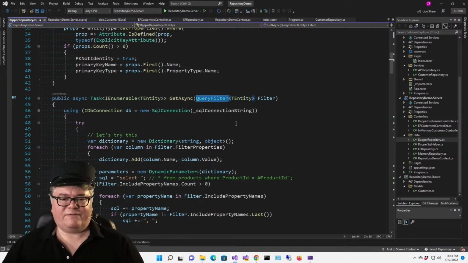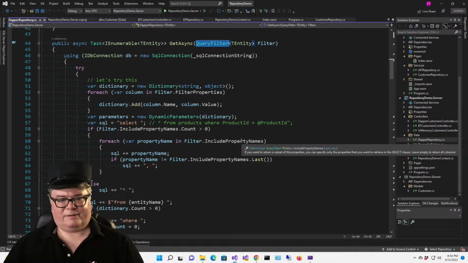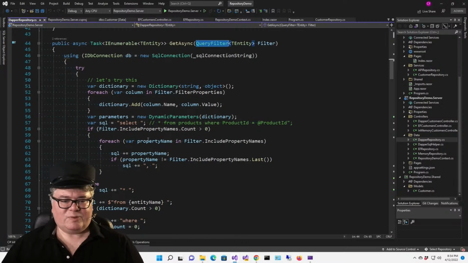So I have a query filter, and instead of getting all, I'm constructing a SQL select string, such as select from products where product ID equals blah, blah, blah. I put that there as a guide. So I'm creating a select string by concatenating. And before you accuse me of propagating SQL injection attacks, know that all of Dapper, even SQL statements, can use parameters. So that's what we're doing.